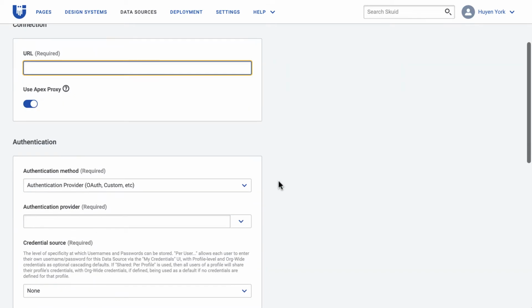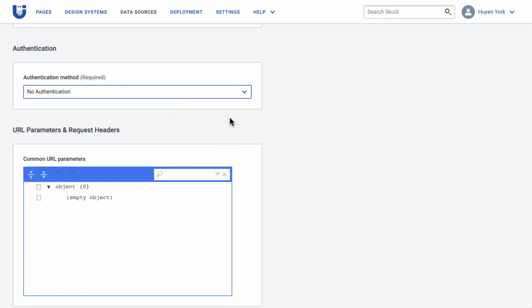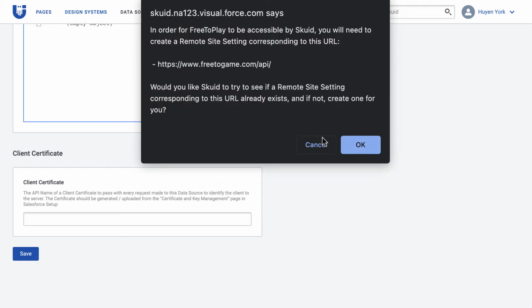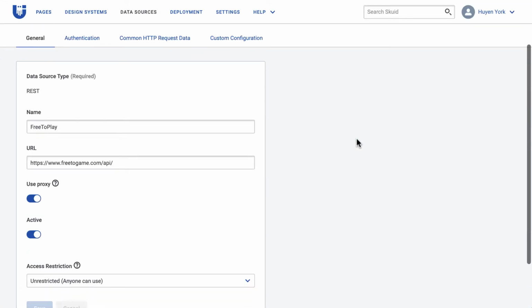For authentication, I'll choose No Authentication. For business use cases, you'll likely need to set up authentication, and all that is covered in our documentation. But for now, let's stick with our simple example so we can see all the free games out there. And that's it for the data source creation part.